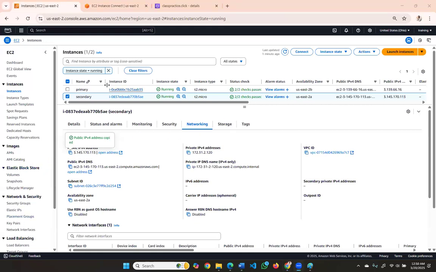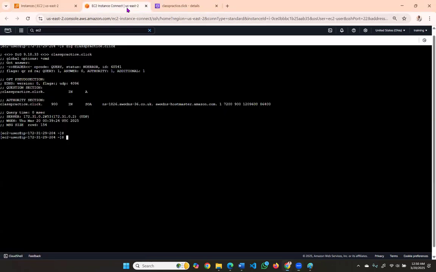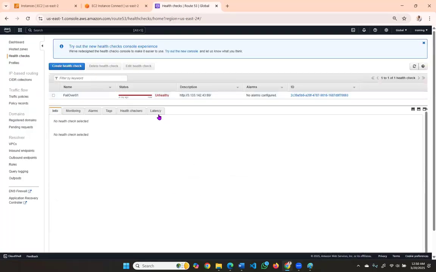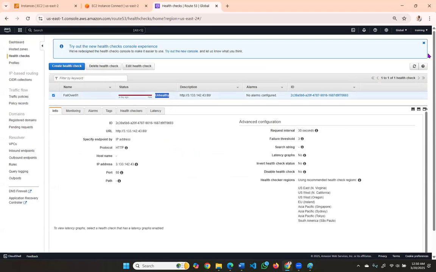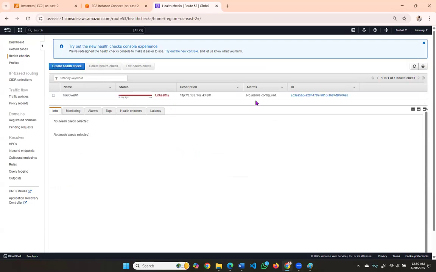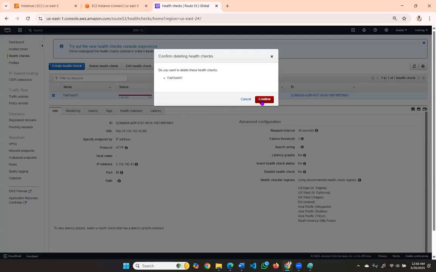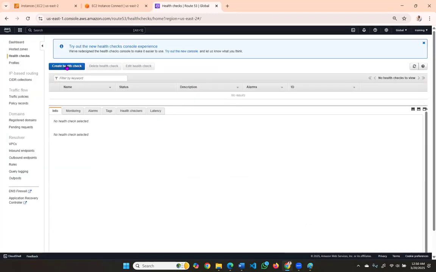So where's our health check? Come here. Health check is under Route 53. So I come to Route 53 and I see health check here. I say, are you checking the health? Something is unhealthy. Something is not working. So let's refresh. Which one is this one? You know what? I'm going to delete this health check and create a new one. Confirm deletion. Let's create a new health check.